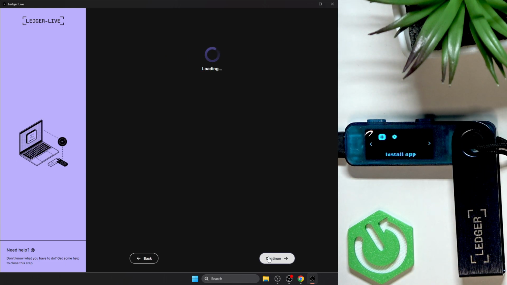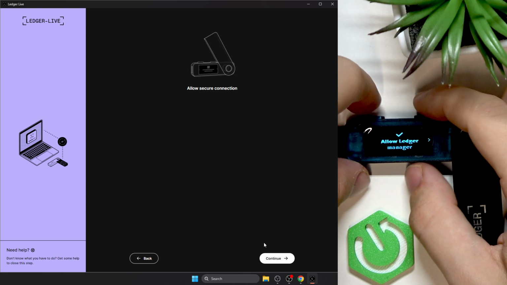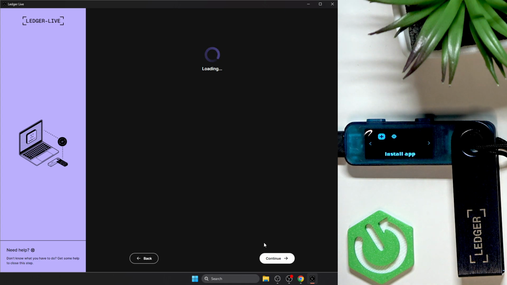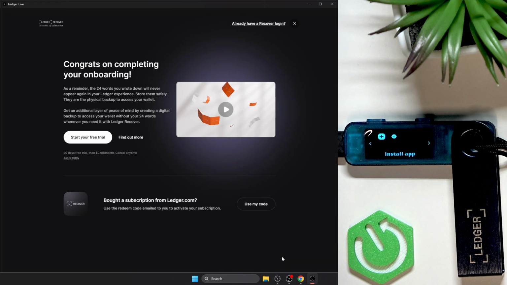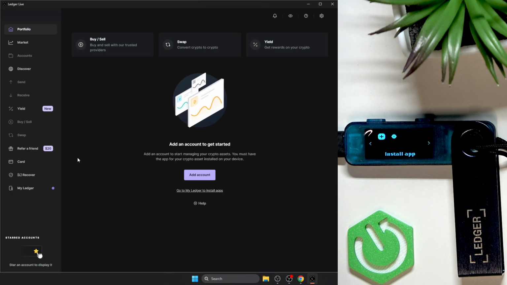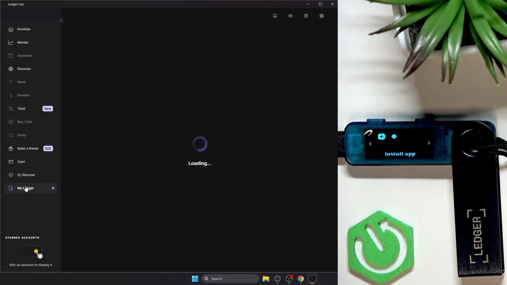Let's click on check my Nano. It'll start checking. If it is genuine, I'll need to allow Ledger Manager. Yes, it says it's genuine. Let's continue. Now I'll just close it here, and you can go to My Ledger, and it's basically connected.